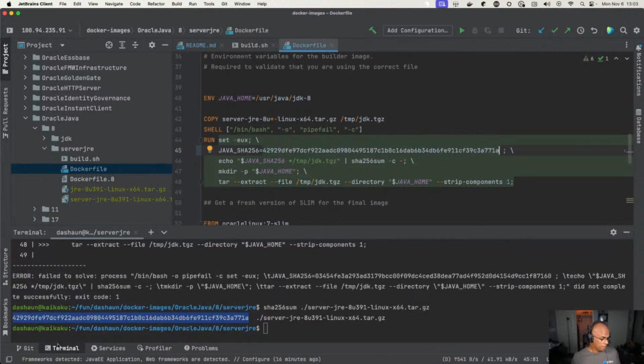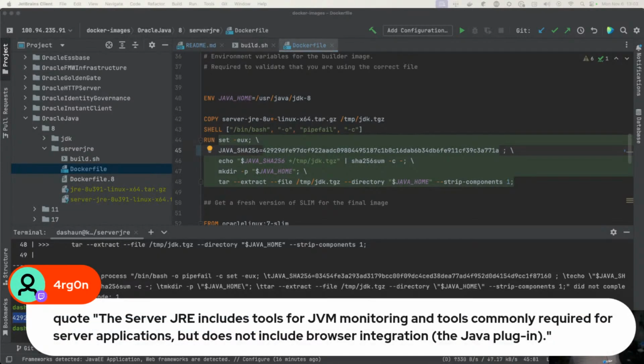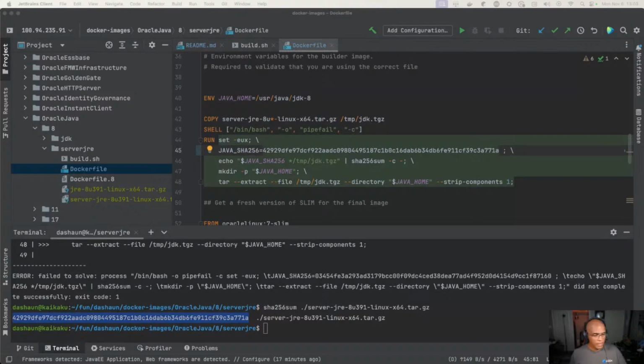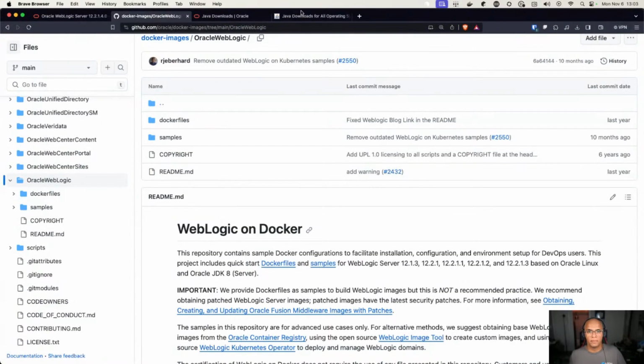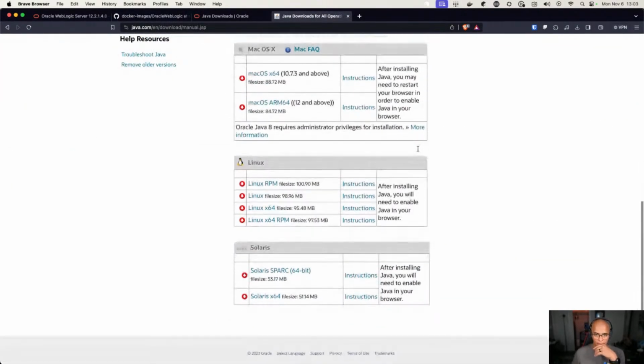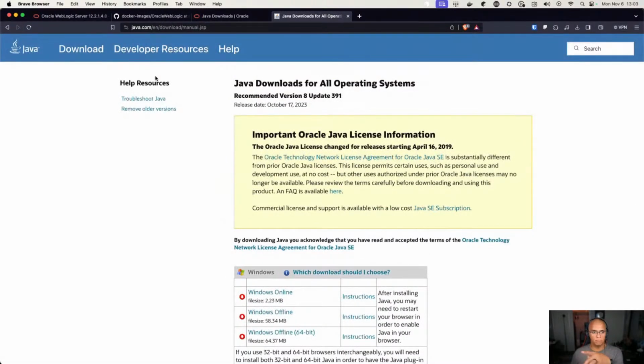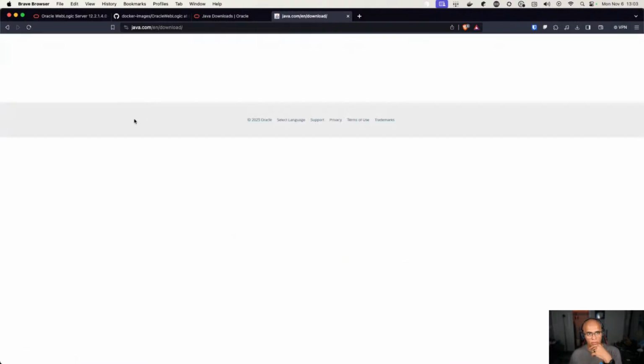Right, that makes sense, right? Quote, the server JRE includes tools for JVM monitoring and tools commonly required for server applications, but does not include browser integration, the Java plugin. Okay, that's fine. There are special server JREs. Oh, okay. Let's go take a look. Thank you for that. I see what you're saying. Oh, so these are the... I get it. I'm looking at the desktop.